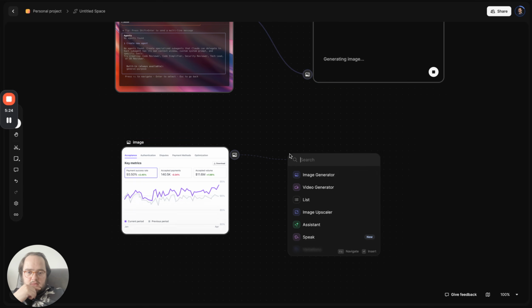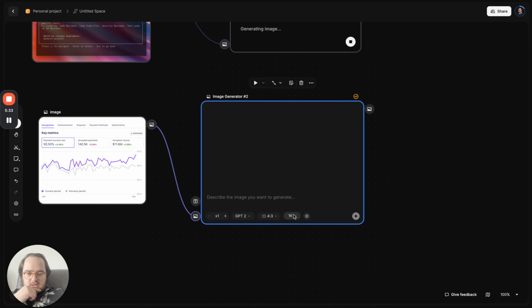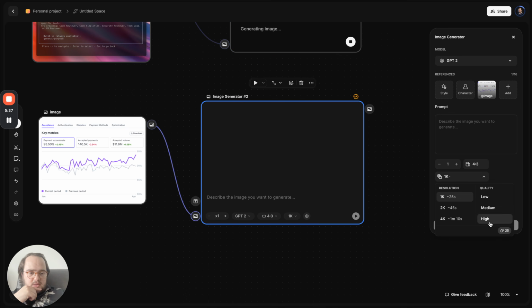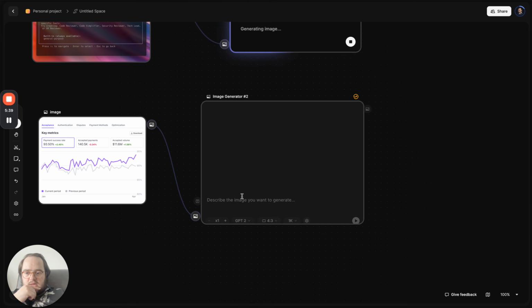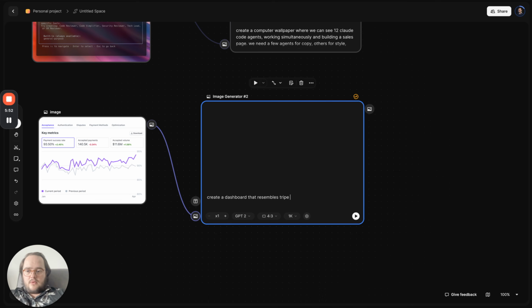I'm going to create an image generator. Instead of one by one, I'm going to make it 3 by 2 or 4 by 3 in this case. GPT-2. I want to make it 1K, that's fine, but I want to make it high. Okay, and I want to create a Stripe dashboard that resembles a Stripe dashboard.